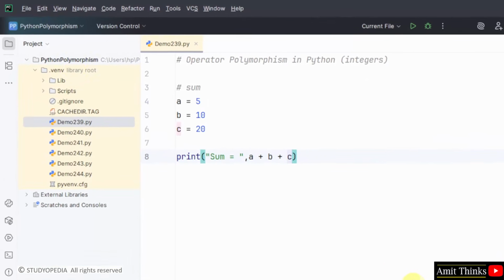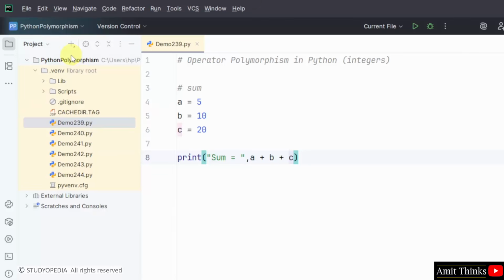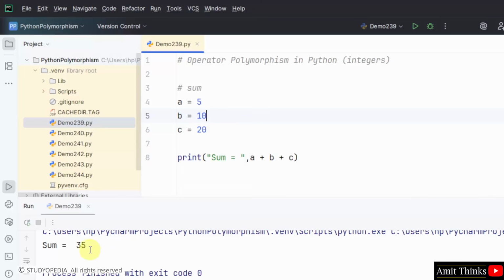So here is our PyCharm. We already created a Python polymorphism project and we have some examples here for our polymorphism lesson. First one, operator polymorphism in Python for integers. It's very easy. We have three variables with the values 5, 10 and 20 respectively, and we are just adding them. Plus is used for adding, right? In integers plus is used for adding, in strings it is used for some other purpose, but here we are using it for integers. It will just add and print 5 plus 10 plus 20 is equal to 35.